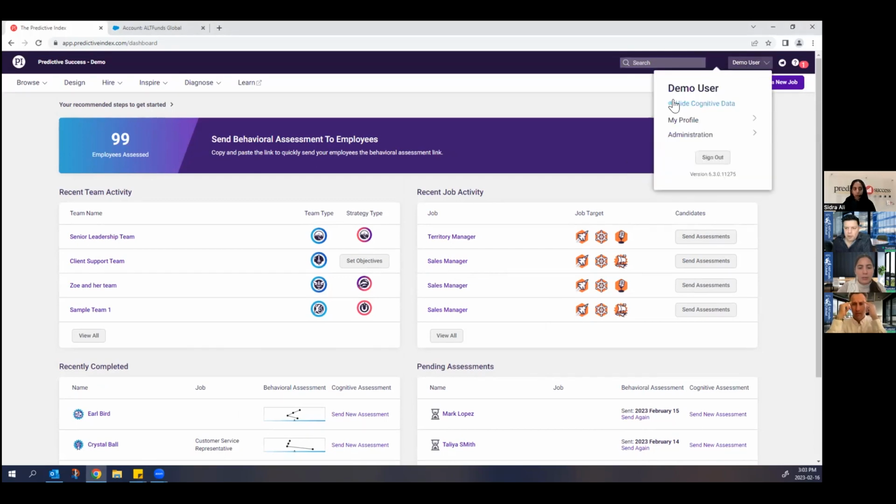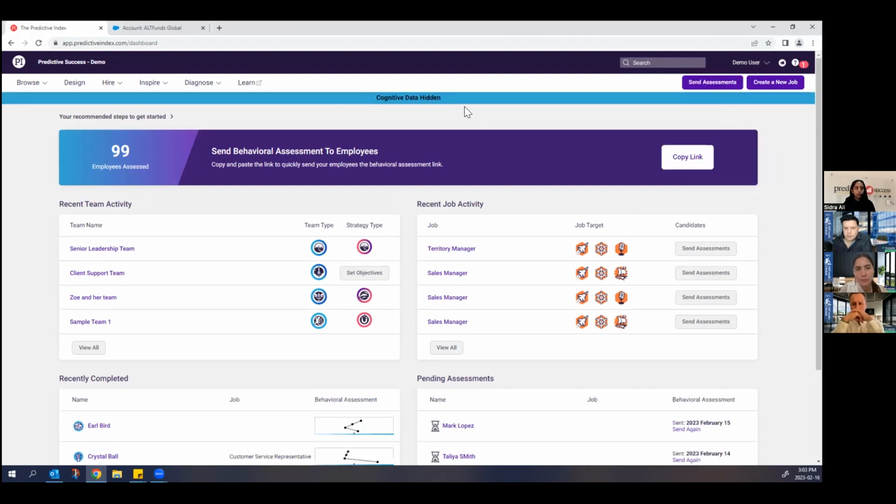I'm going to quickly show you how to disable cognitive data. We usually have questions regarding this for our client success team. As you can see, I clicked on my name over here, which says demo user. Right under that, it says hide cognitive data. Now, if I click on this button, a blue bar appears at the top where it says cognitive data is hidden. Essentially, what that means is our cognitive has been disabled for users.